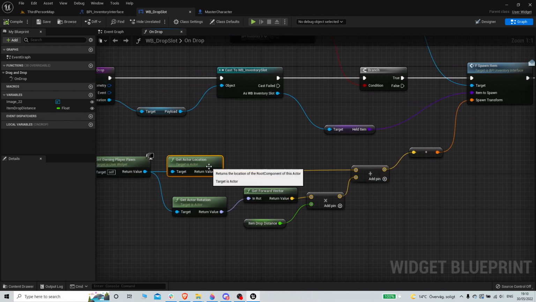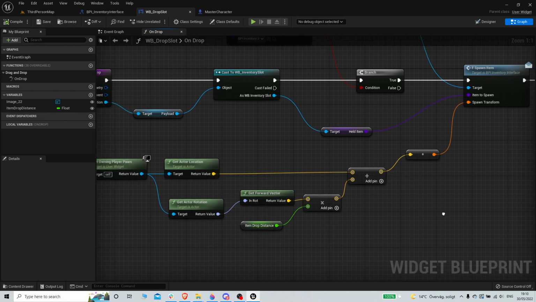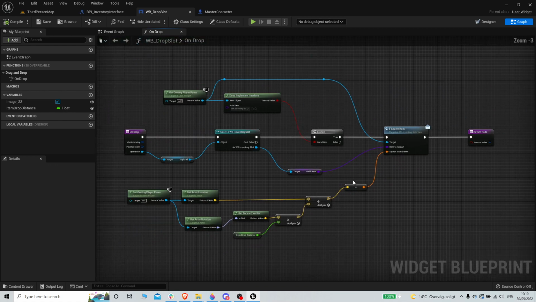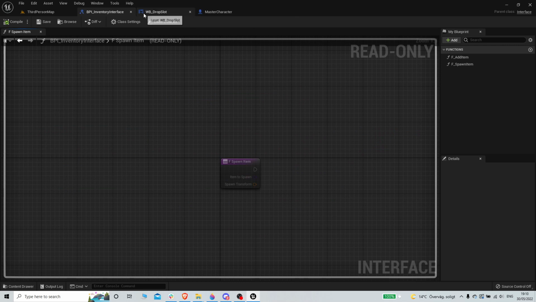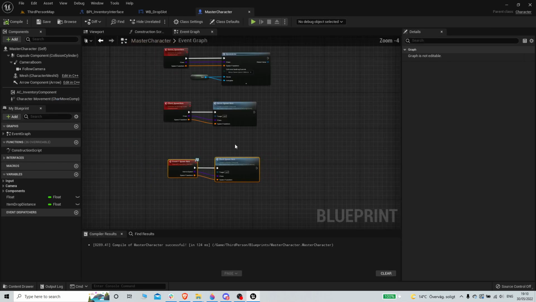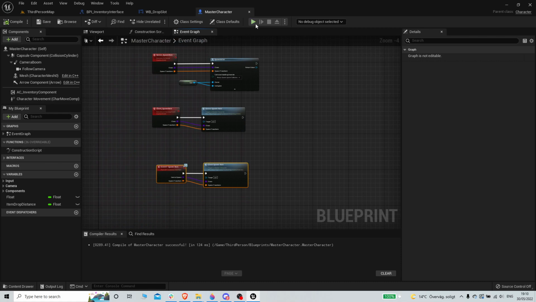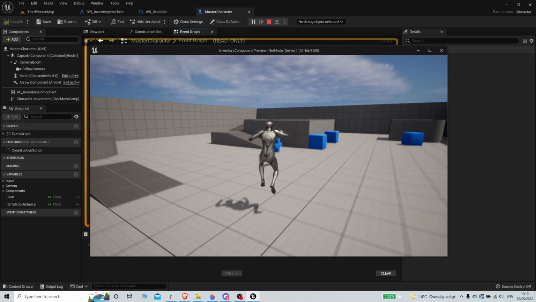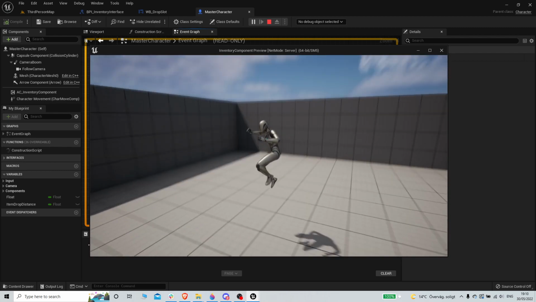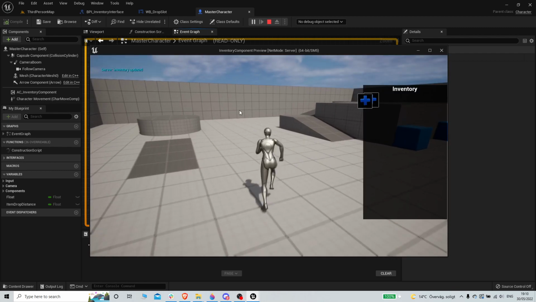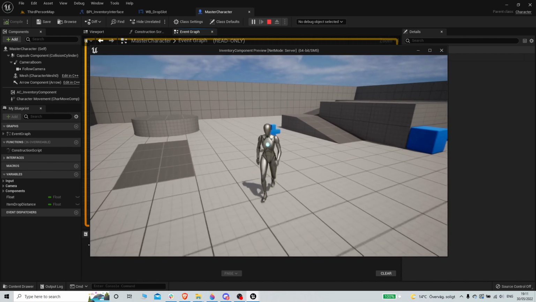We're going to add the actor location to this. We're going to plug that into the transform. This is the interface call that gets called in the character, which makes sure that we don't need to cast anything. And now, when we drop, it spawns.